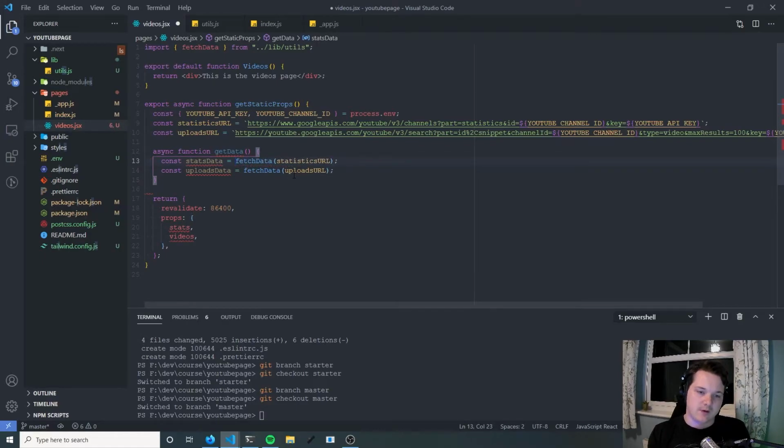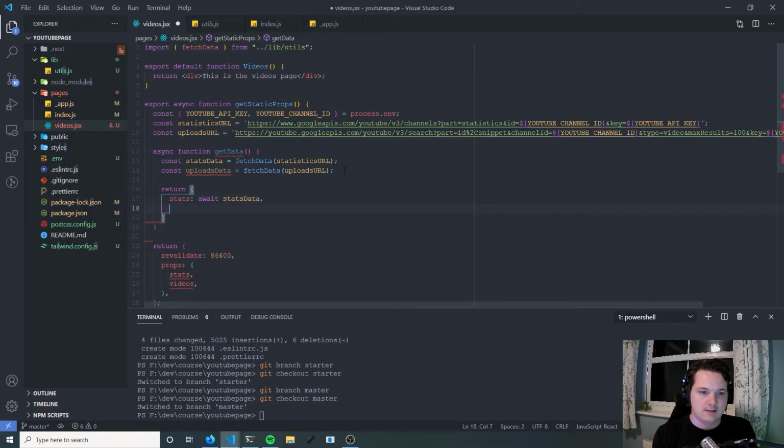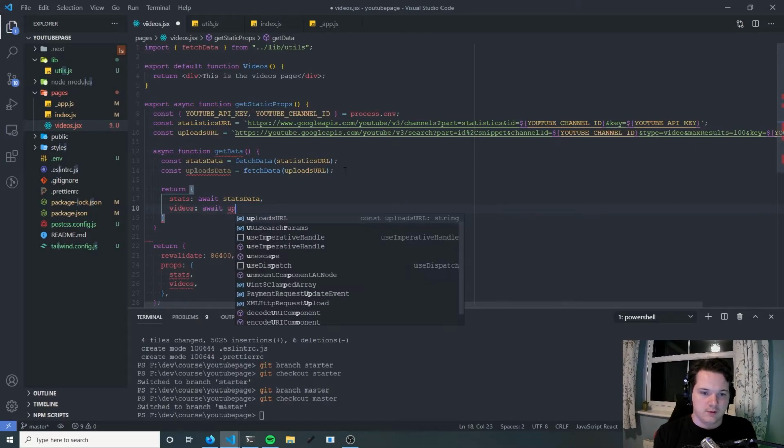So we're inside getStaticProps, so it's only going to happen at build time or when we revalidate. However, it's not really the end of the world if it takes 3 extra seconds for a YouTube API call. Not that it takes that long, but you get my point, to wait for the next one to happen. But we can do them simultaneously, so let's do that. So from this function, I want to return stats, which we're going to await stats data, and we're going to return videos, which we're going to await uploads data, like this.